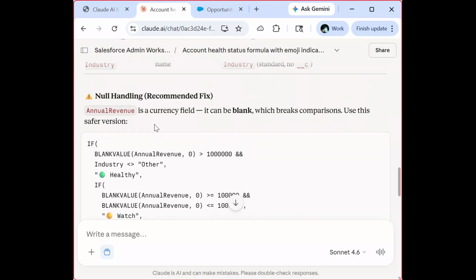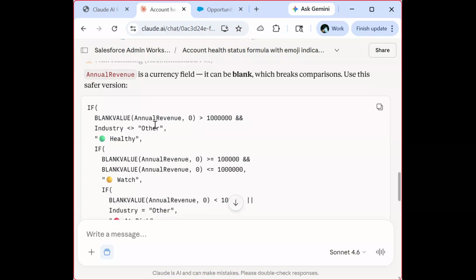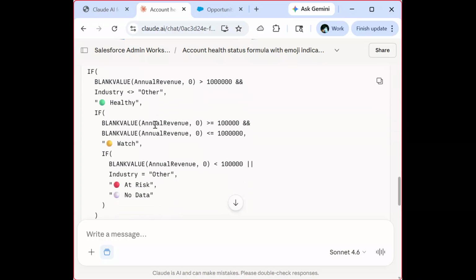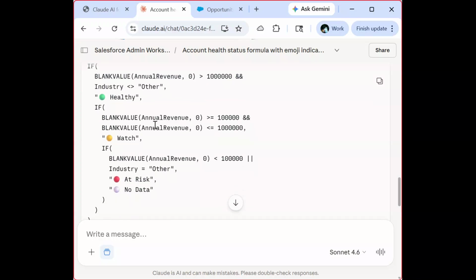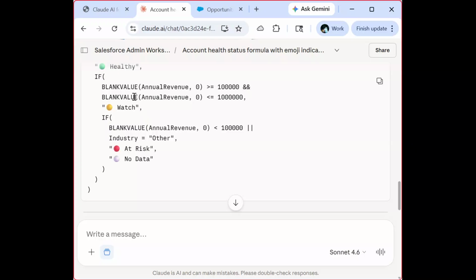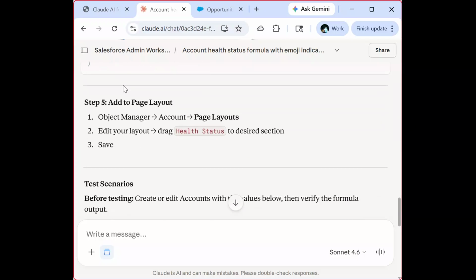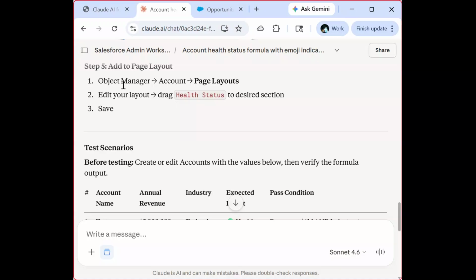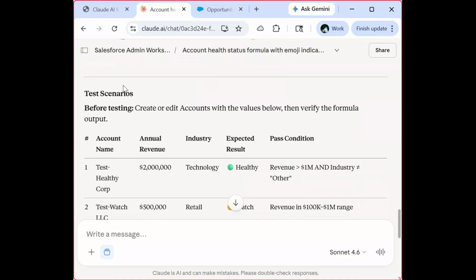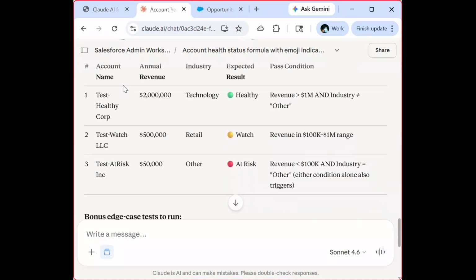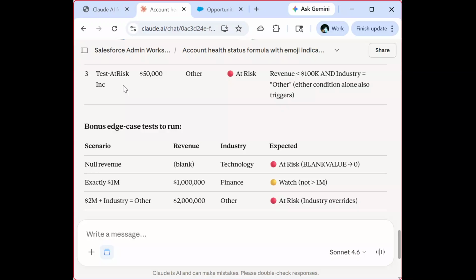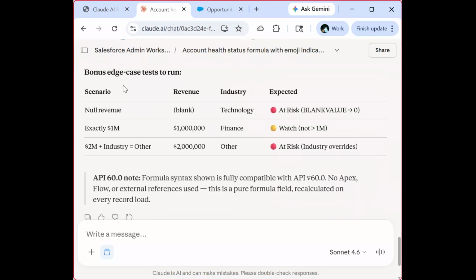It also recommended a fix where it says that annual revenue can be blank too, so we have to make sure that we take that into account. That's why we're now using the blank value function. And at the end, it asks me to add it to a page layout. Then it gives me certain test scenarios and then the edge cases.